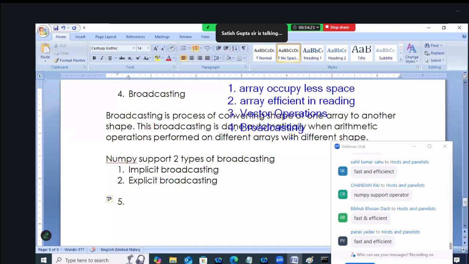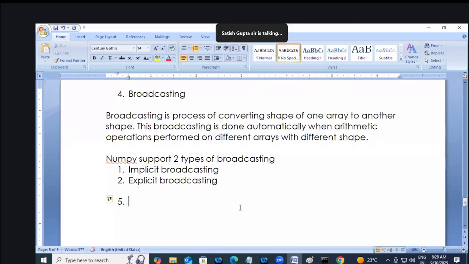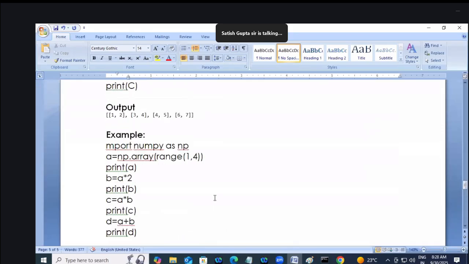What is broadcasting? When you perform arithmetic operations on arrays or matrices of different shapes, it will try to convert automatically from one shape to another shape. So as a programmer, you don't need to think about converting from one shape to another. It is done by whom? NumPy. So that you call broadcasting. Understood?